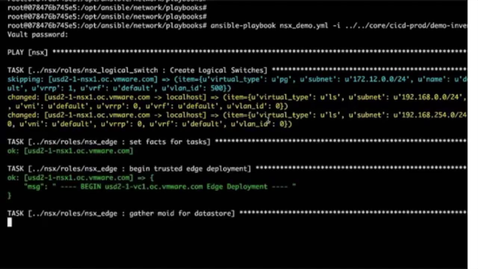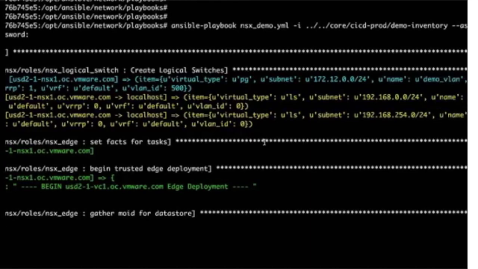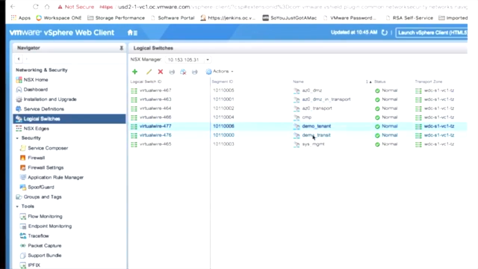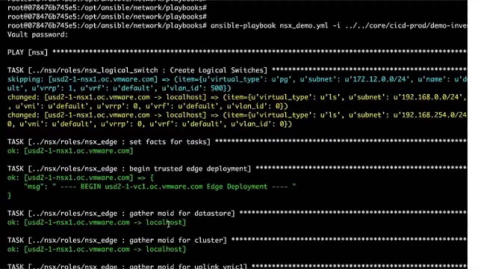So in just a few seconds we have that done, and now we have two new logical switches, one for demo tenant, which is going to connect to our DLR, that's where our VMs would go, and one for demo transit, which is actually going to be that interconnect between our DLR and our edges. So the next phase here, it's going through and looping over just a list of numbers I've given it for my NSX edges. So I want to deploy two of those.